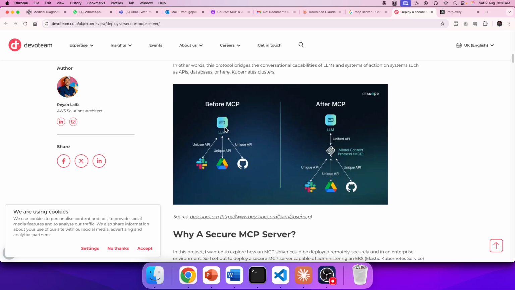Now here we see there is an LLM. Before MCP, this LLM is interacting directly with the other interfaces like Slack, Drive, GitHub, etc. Now, after introducing MCP, we have a middle layer called Model Context Protocol. So here it may have unique APIs. Here also we have unique APIs, but from MCP to LLM, we have a unified API.